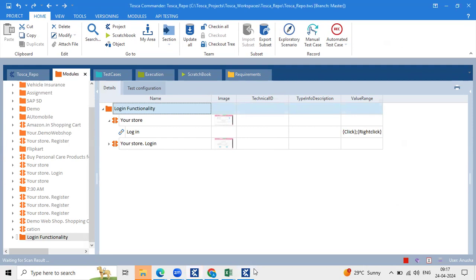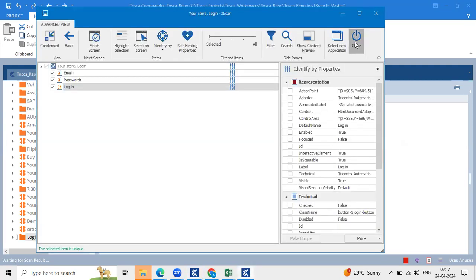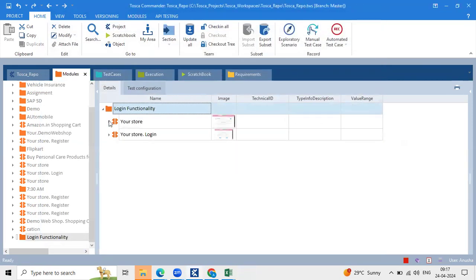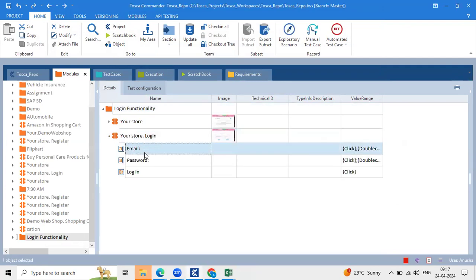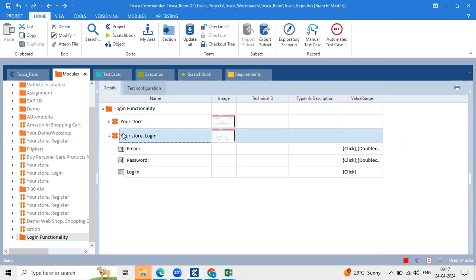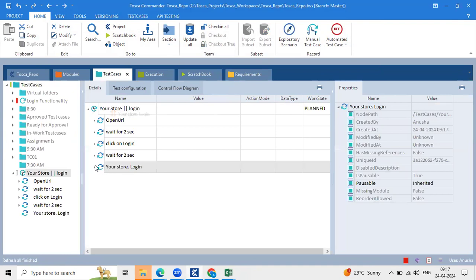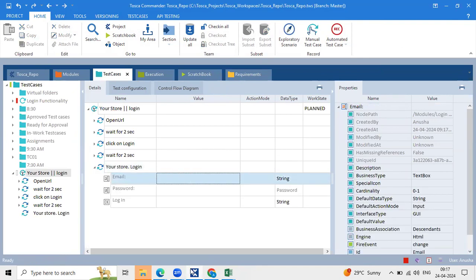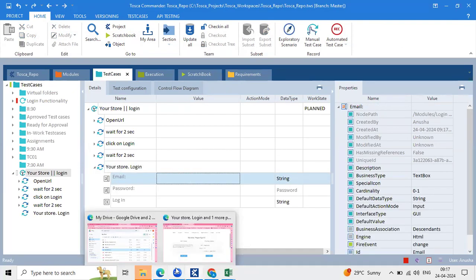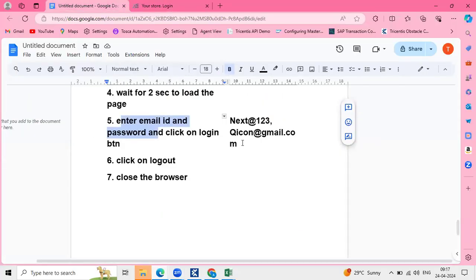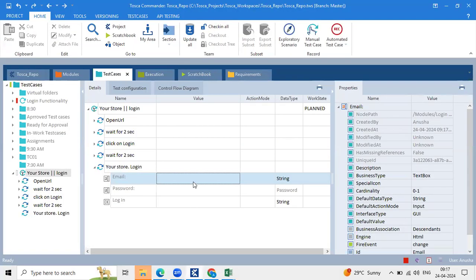Close this window. See here, one more module is created. This module is holding email ID, password and login, okay? Select this module, drag and drop it to the test case. Expand it. So enter the email ID. What is the email ID they mentioned here? This is the email ID. Copy this email ID, go to your test case, enter that email ID here.